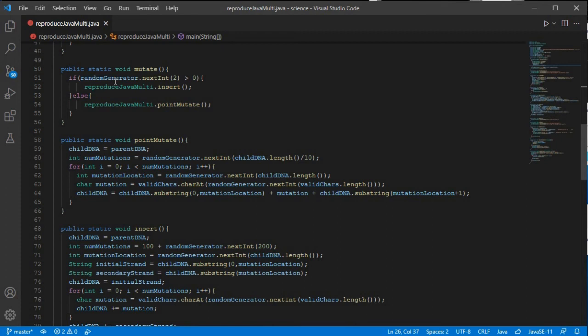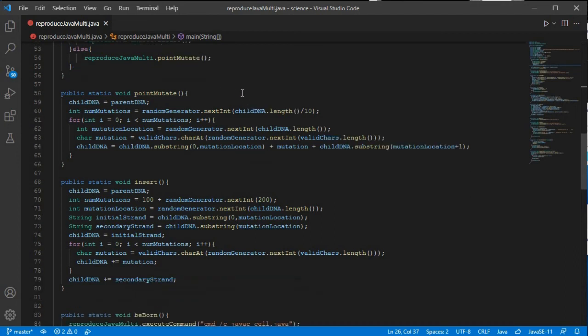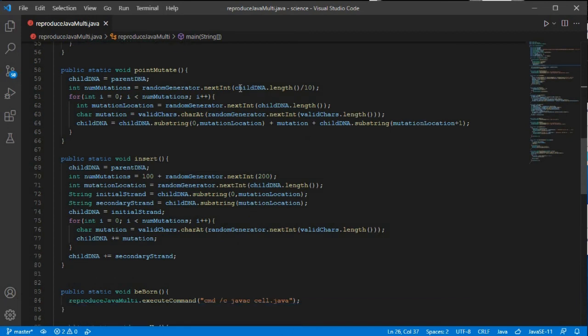What it does is we generate another random number, either 0 or 1, which is two different values. That's what that means. And if it's a 1, it's going to do an insertion mutation. If it's a 0, it's going to do a point mutation. So about 50% of the time it'll do either one of those.